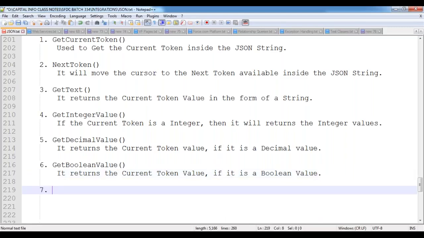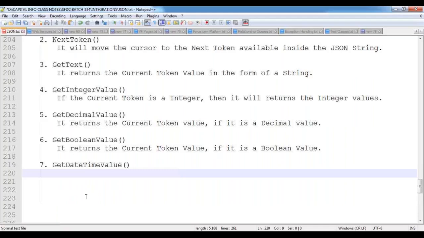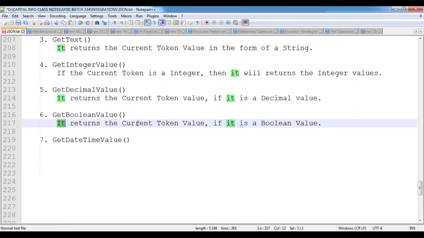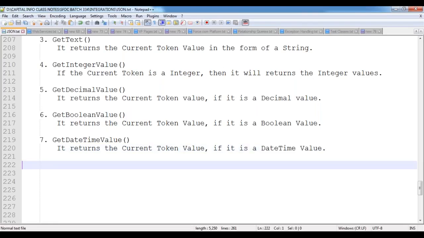Next, getDateTimeValue. If the current token value is a date time, then we are able to get it. It returns the current token if it is a date time value.